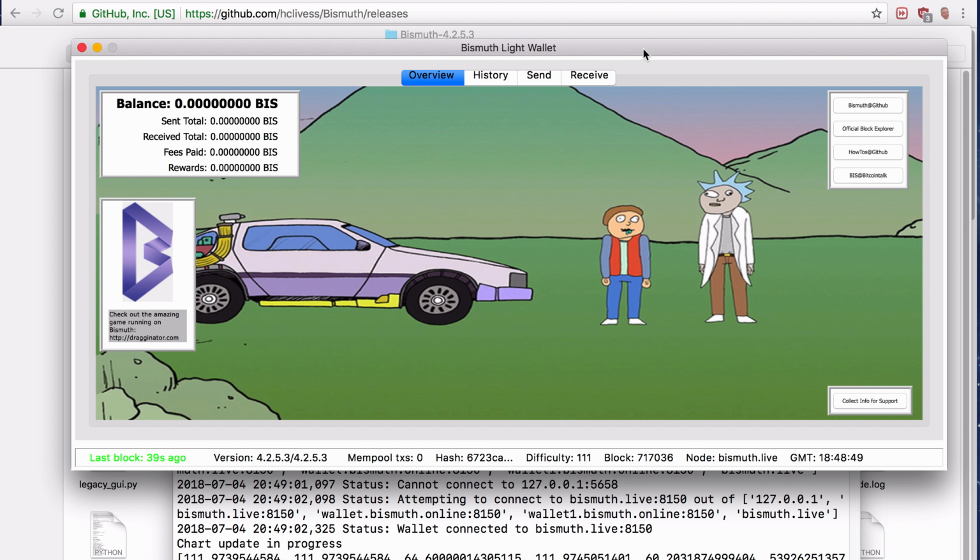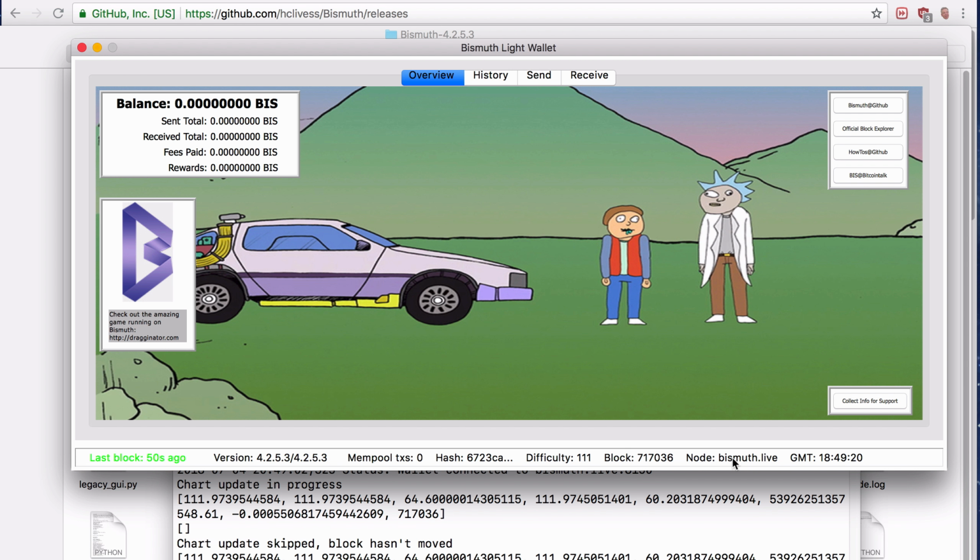So now you see that the wallet has been opened. It's a light wallet, we call it a light wallet because it's not connected to your own node. It's not a full node. It's a remote node connected to bismuth.live, which means you don't have to run your own node. That's the reason why it's called light. Now you see I have zero bis, so no Bismuth, but I have an address, and the address is stored.